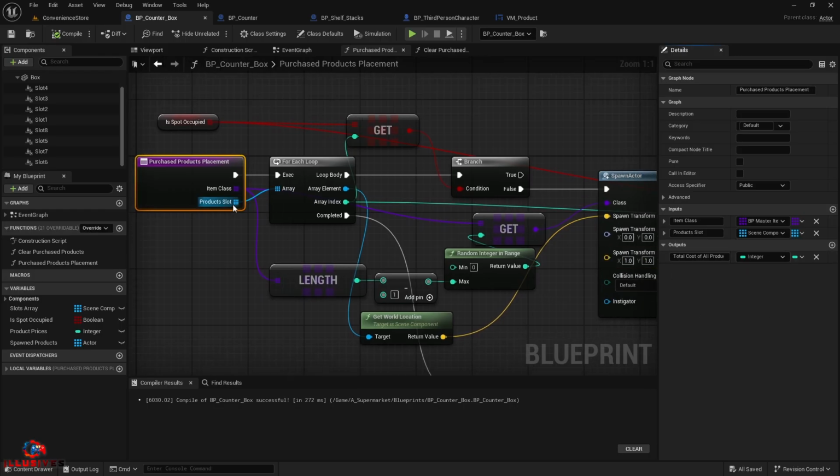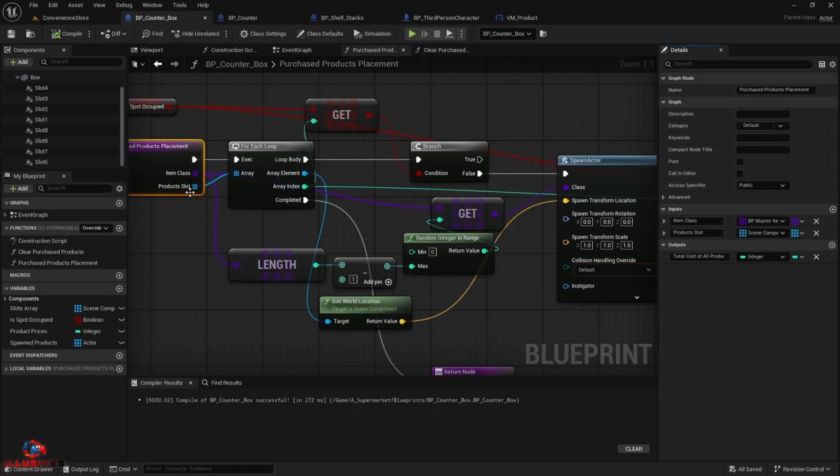First thing first, from the product slots we use a for each loop, so that for as many slots as we have, it will run the loop. From the loop body we will have a branch. Then we take our is spot occupied and check whether that particular index where we are trying to place the item is occupied or not. If occupied, it won't place. If it's not occupied, it will spawn the item from this item class.